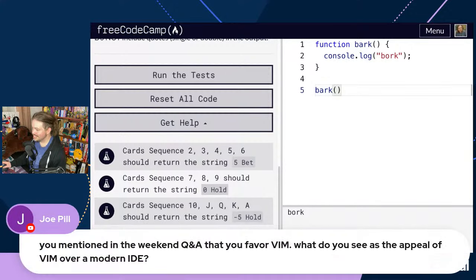You mentioned during the weekend Q&A that you favor Vim. What do you see as the appeal of Vim over a modern IDE? In case you're curious, Vim is a program for writing code that runs in the terminal, in the command line.